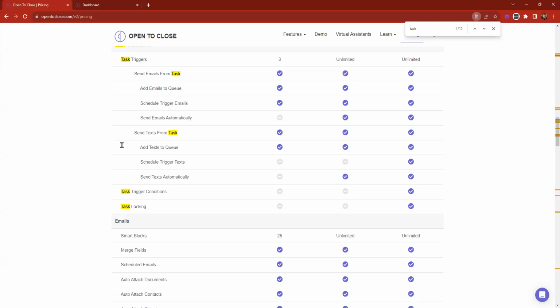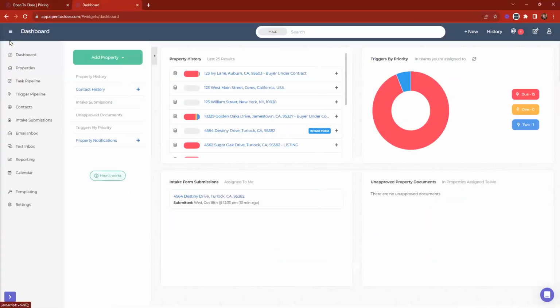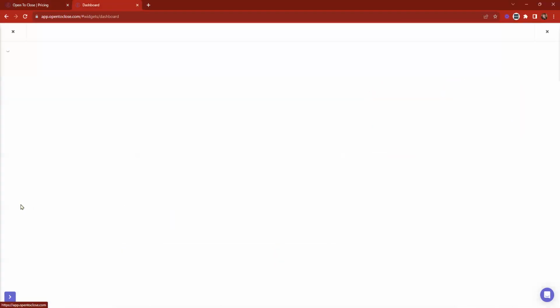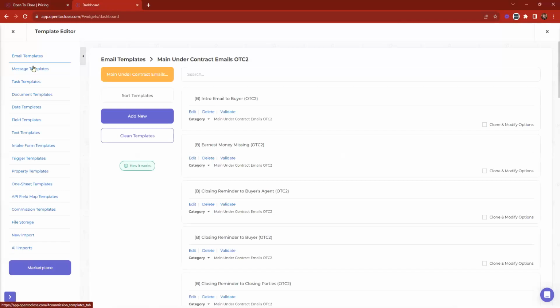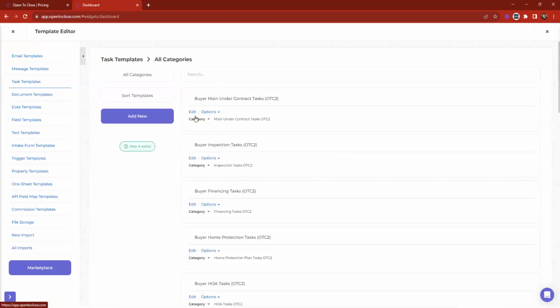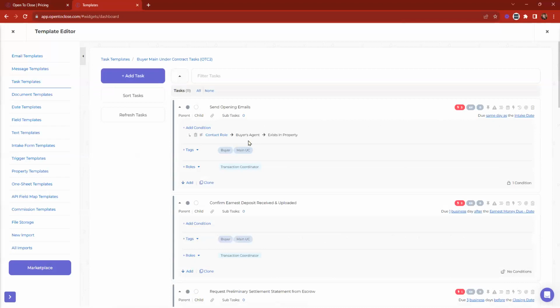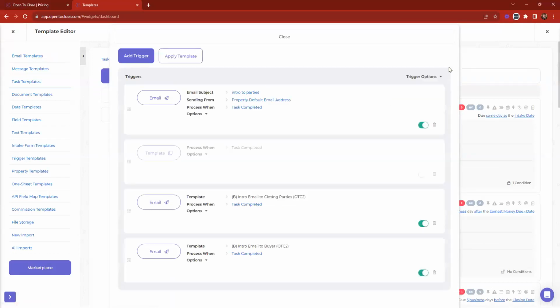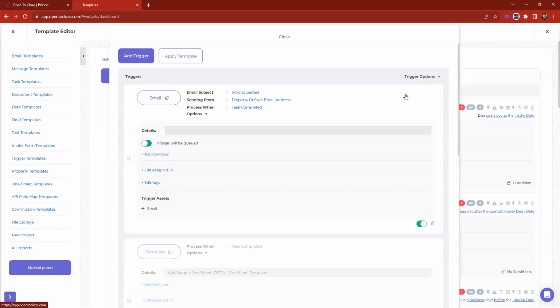Yeah, no worries. It's a little complicated here. When we're talking about task triggers, and trigger is such a word that we use in a lot of different places. So I am on the Scale account, right? Right now, my account is on the Scale account. When I go to my tasks, when I open up my task templates, I can add conditions onto this task. I can add conditions onto my task triggers because I'm on the Scale account.